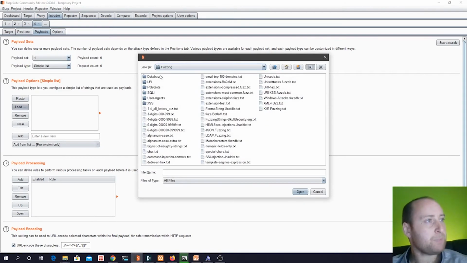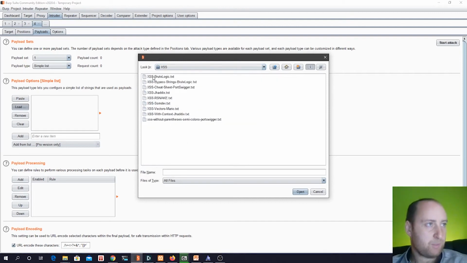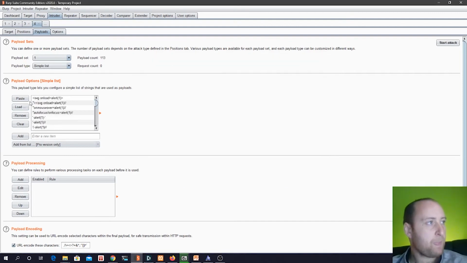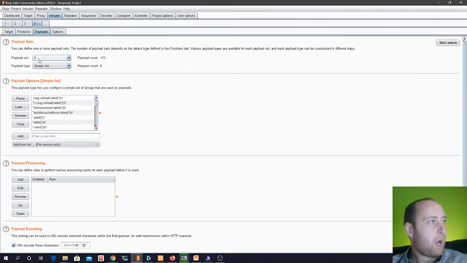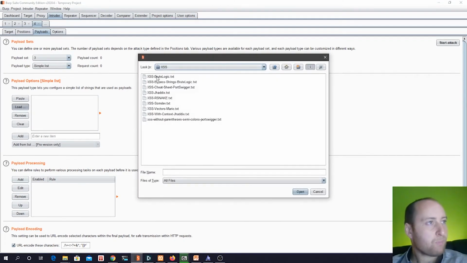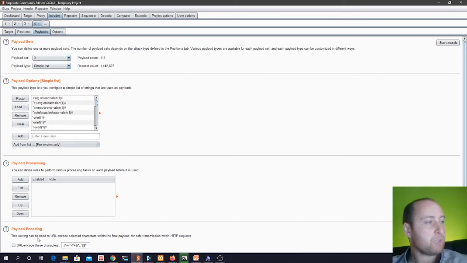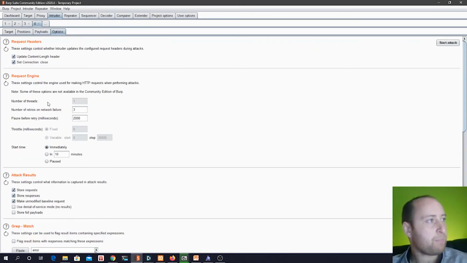We might just load a simple one. Might load cross-site scripting, and we'll do just this one here. And we're going to load that for each of the inputs. Payload encoding is used if you want to try some bypasses, and sometimes it's pretty good, but I generally turn that off. Options also has the number of threads, so we can increase the threads to 100 so it goes faster, but that's only for the pro version.